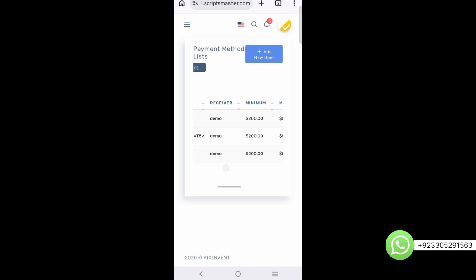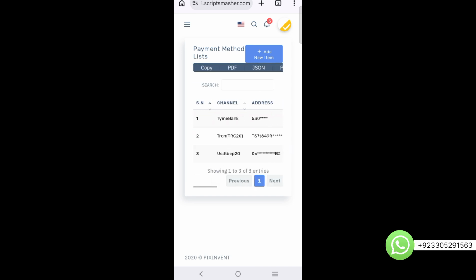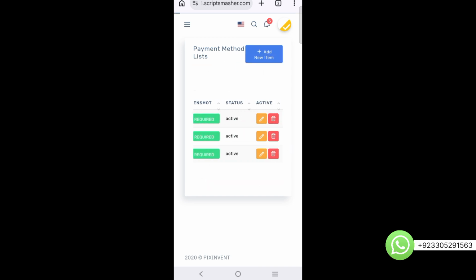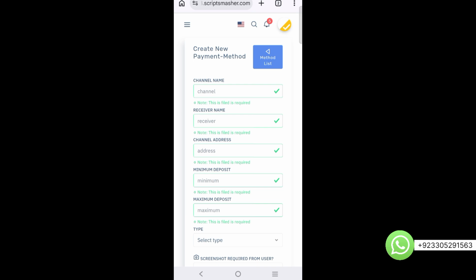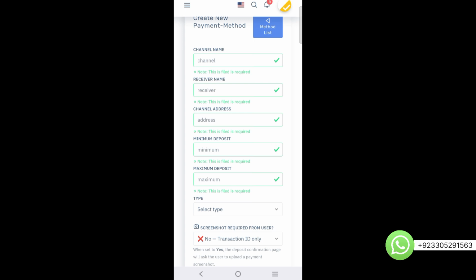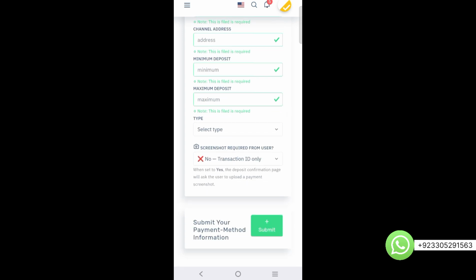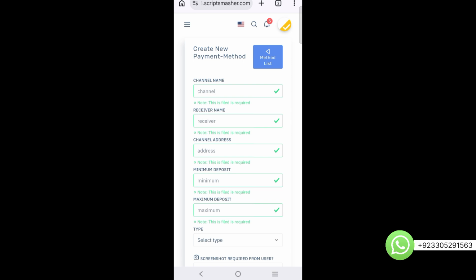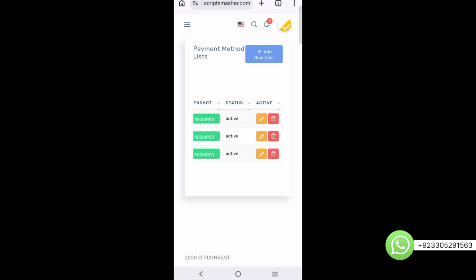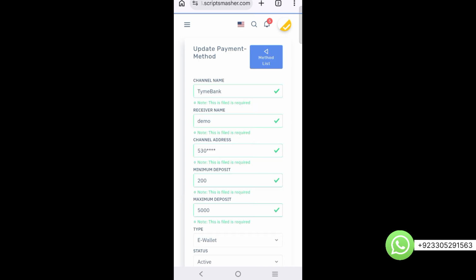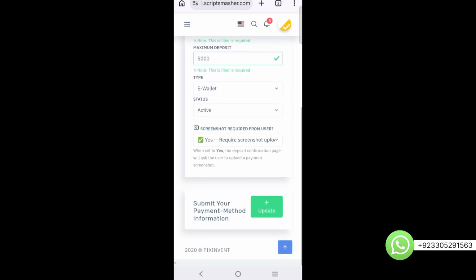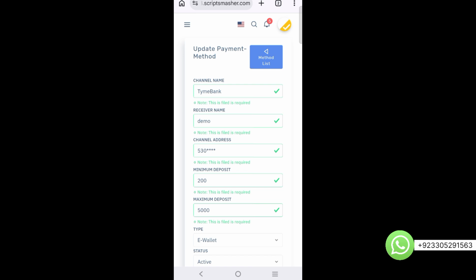Here you can manage the payment methods, and you can see I have made 3 payment methods. If you want to add another payment method, click on add new, and enter the name of the payment gateway, receiver's name, your address, minimum and maximum deposit amount. The transaction ID field is already here, so you have to enter your deposit details and users can deposit using those details. Otherwise you can edit the gateway and fill in these details over here.